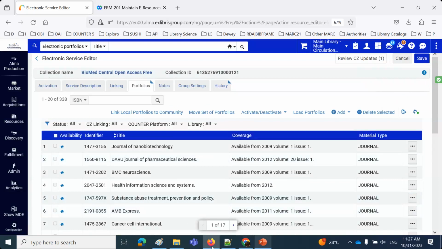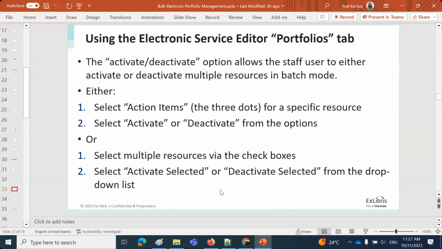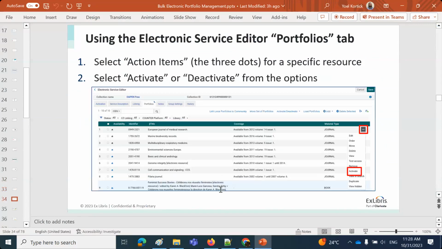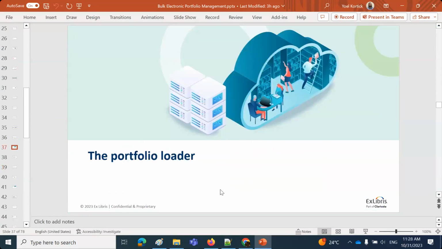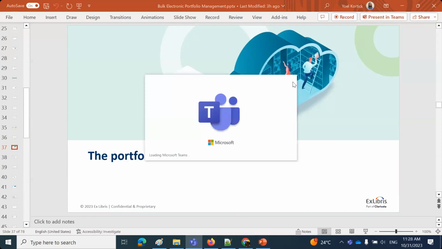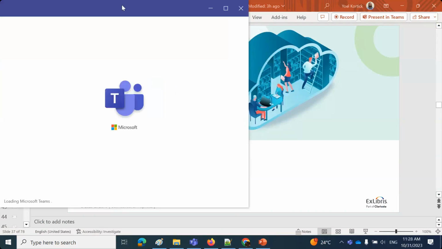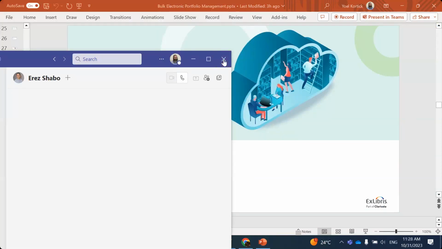Let's just go back to the PowerPoint here, make sure I covered everything. The activate, okay, so this is what we said here. We can do it from the action items, which is this, or we can do it via a set. Okay, another comment here. Let's go back into the other comment. One moment. Okay.